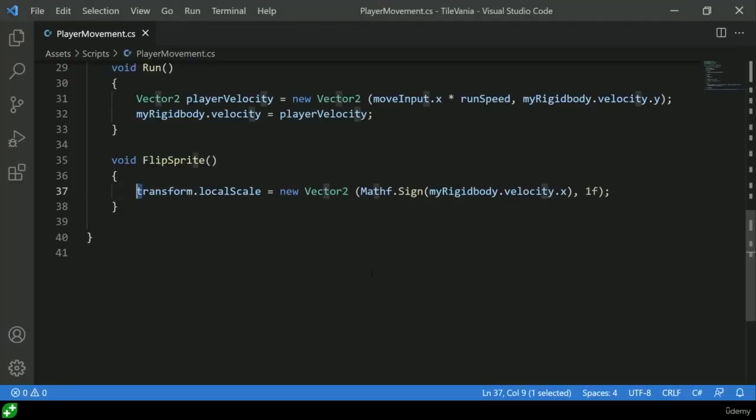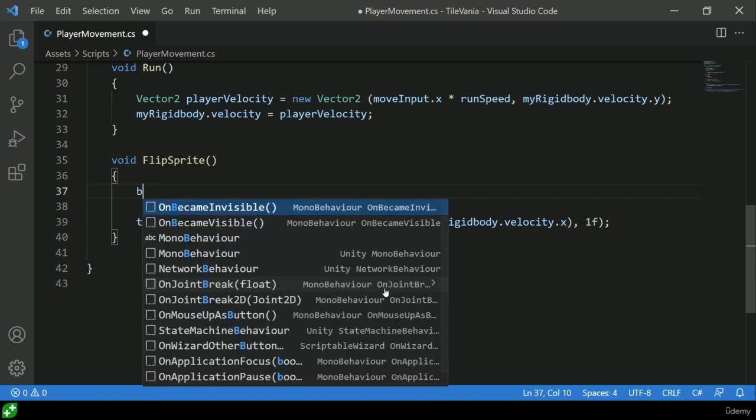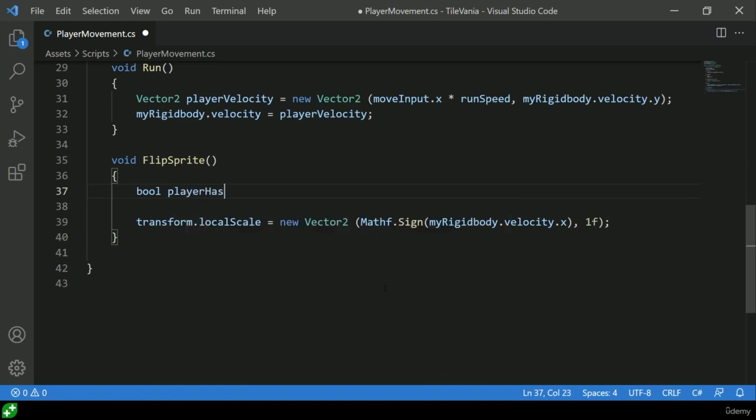We're going to jump back into flip sprite and create ourselves a bool that says you're either moving or you are not. So bool player, what should we call this? Player has horizontal speed. I know it's a bit of a mouthful, but when we look back at this in 6 months' time, we'll be like, oh, I know what that means. Makes sense.